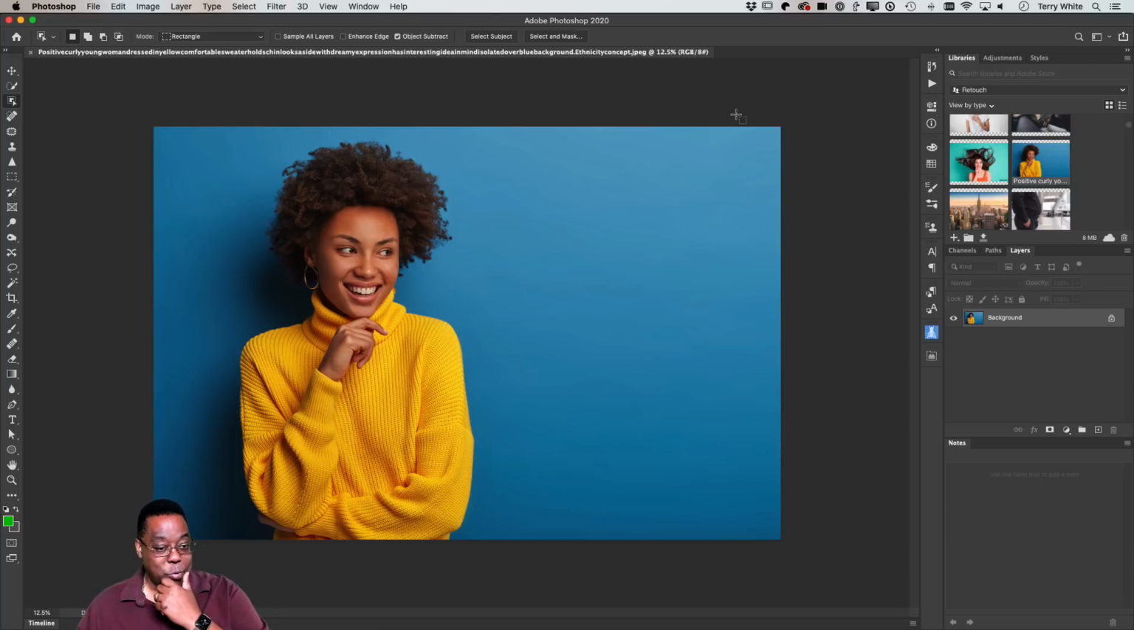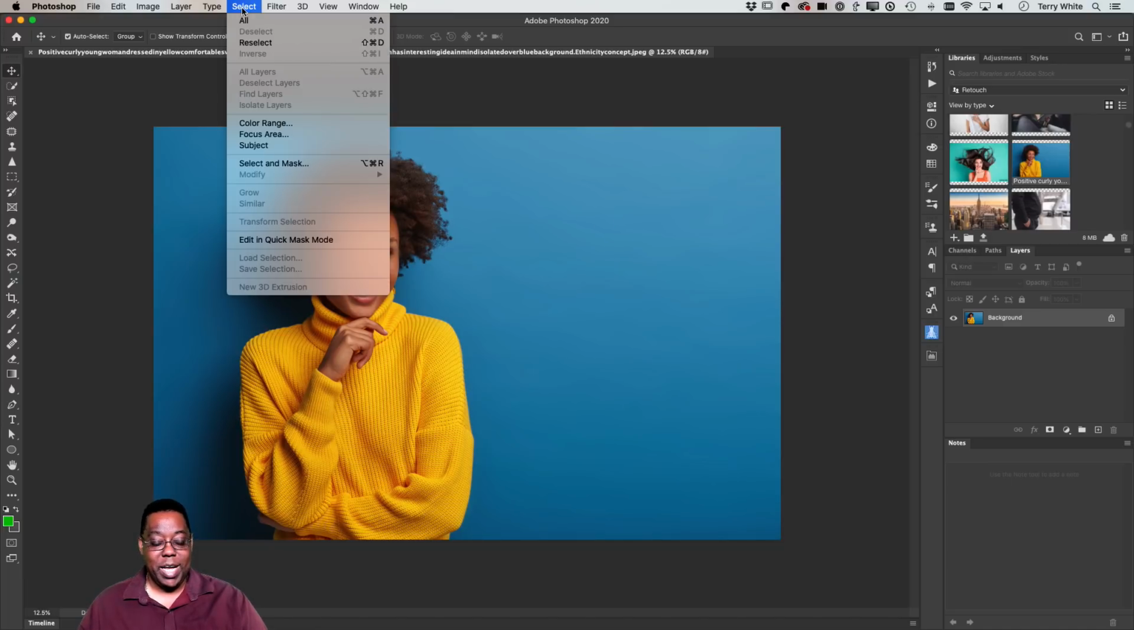Okay, next step. Let's say you want to select an image or a person. And this is one I've been talking about since it got released in June, but it is one of my favorite new enhancements. You've had select subject for years.